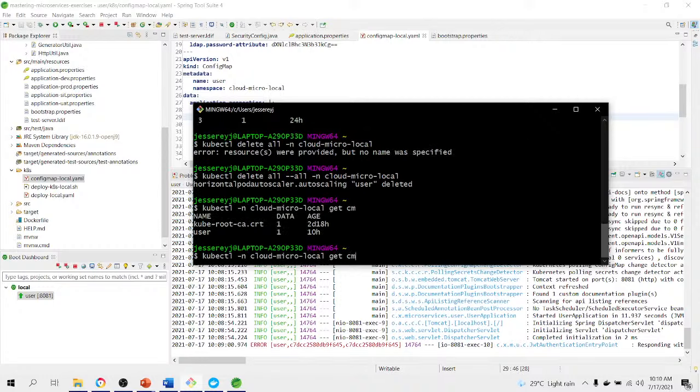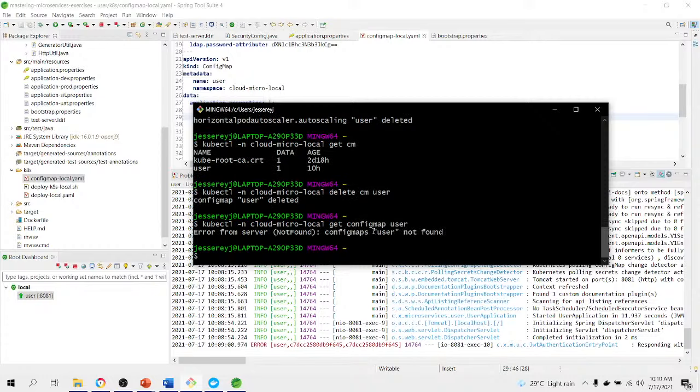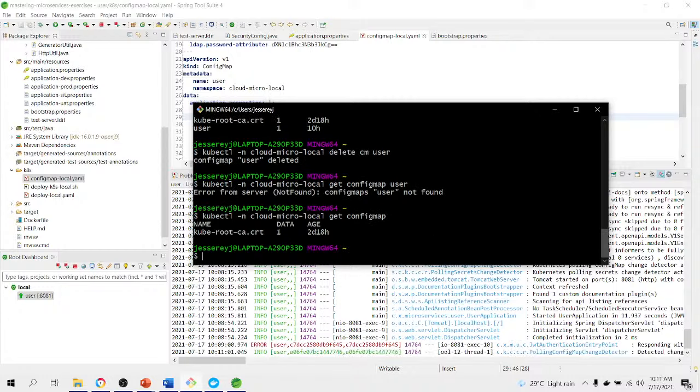So I have a user here. I have to delete cm user. Cm means config map. You can even type here, guys. That's it. So you don't have a user config map.